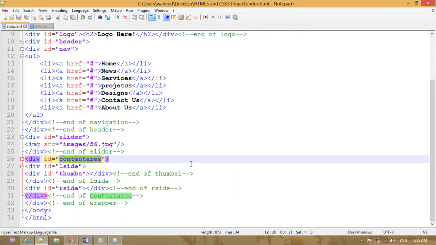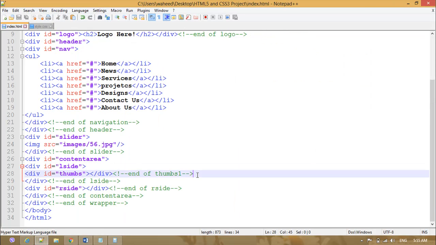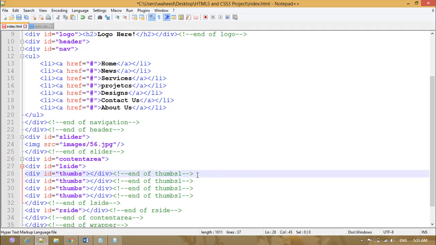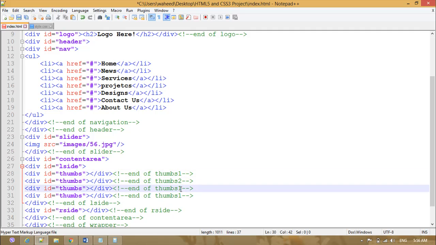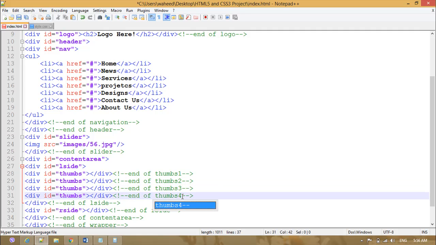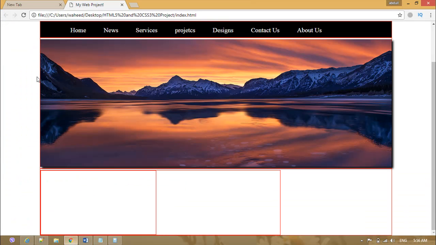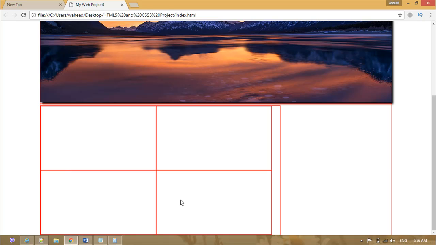So you can just come here inside your HTML, just make this duplicate. This should be times 2, this should be times 3, and this should be times number 4. Let's save this and refresh. So you can see we have 4 thumbs here.